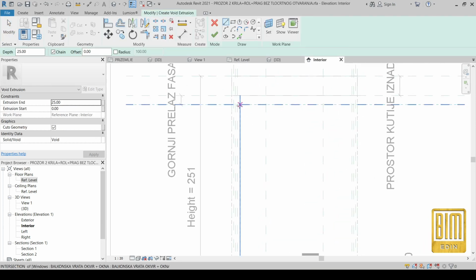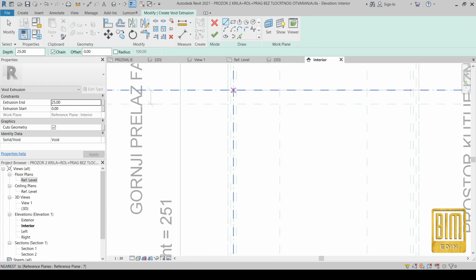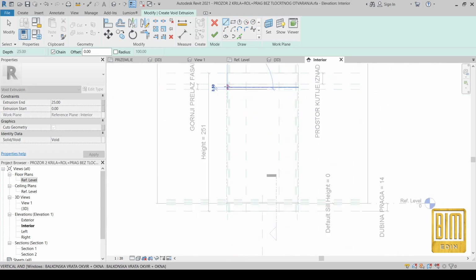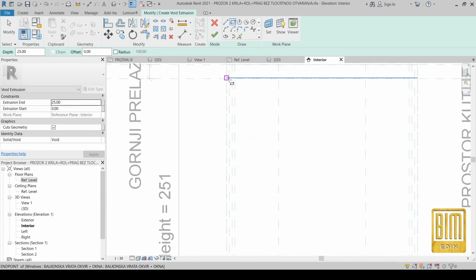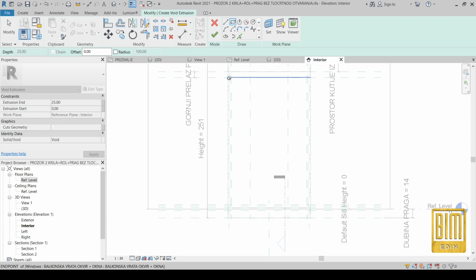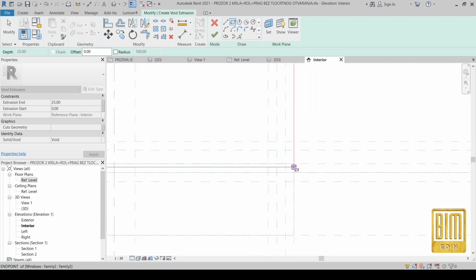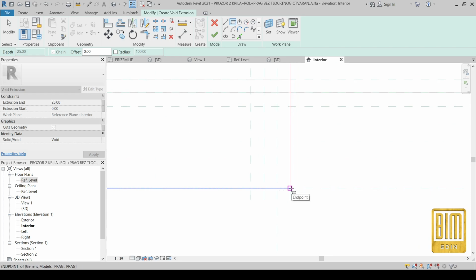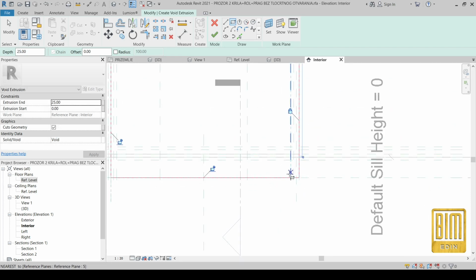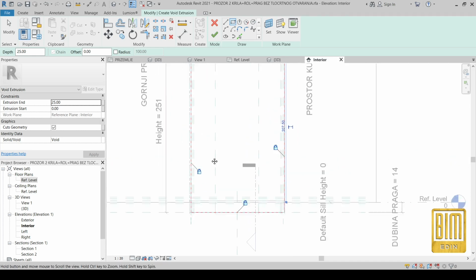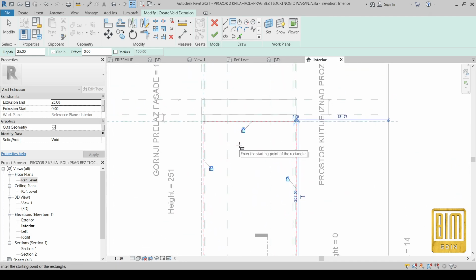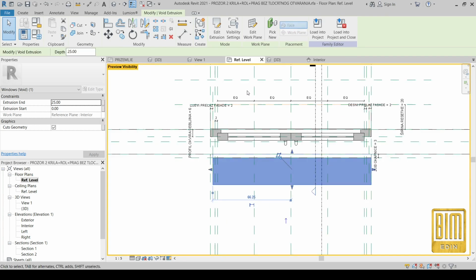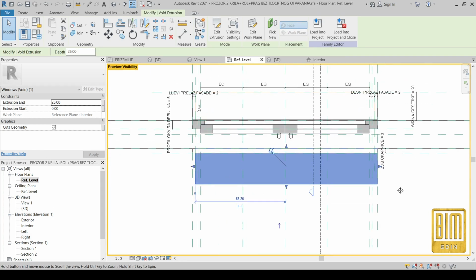Now I will create our first void for the exterior part of the window, where we are going to add parameters for thermal insulation. All right, I will draw it and I will lock these lines to the reference plane, so changes with the reference plane will affect the void also.